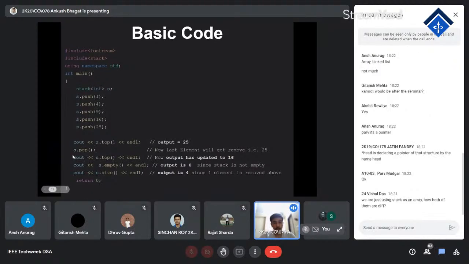Now s dot pop, ये pop से क्या हो रहा है? Pop से basically the topmost element gets deleted, right? So अगर हमने s dot pop किया, so whatever is the topmost element, here in this case it was 25, it will get deleted from the stack. Now अगर हम वापस उसको s dot top print करें, अब हम वापस हमें चाहिए कि what is the topmost element of the stack. This time it will be 16 because 25 तो निकल चुका था.